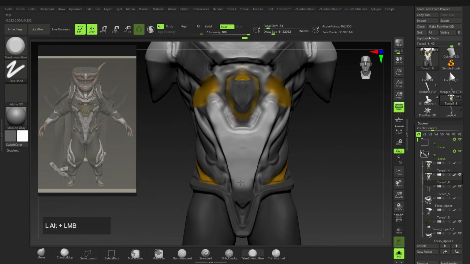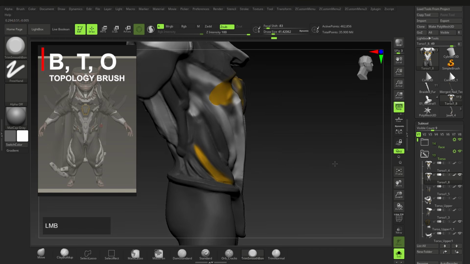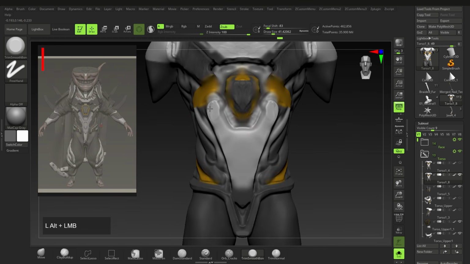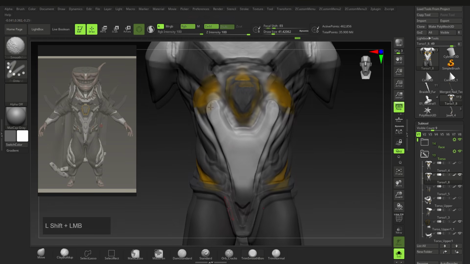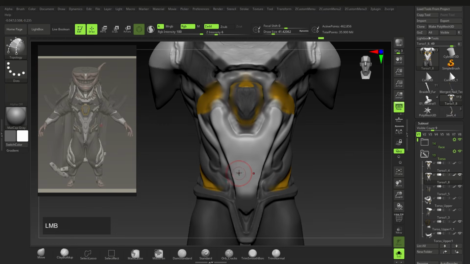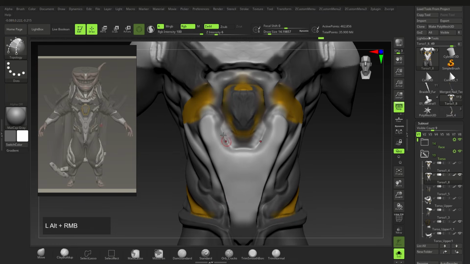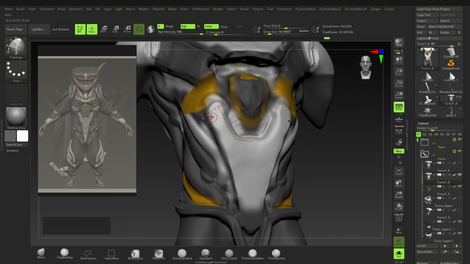And now for the second method, which is a little more tedious but has way more control. So for this to work, what I'll do is use the Topology brush, BTO, and for this brush to actually work, you'll need some geometry on which to use the brush. So here I have a crude version of generally what I want the topology to look like. I'll then draw out lines from the brush to create the geometry manually, polygon by polygon.